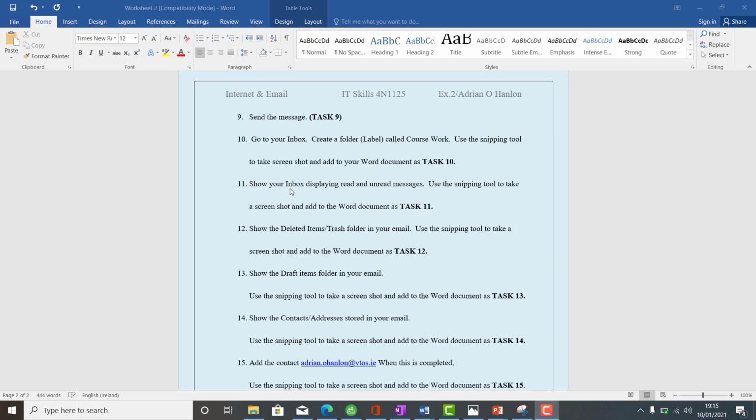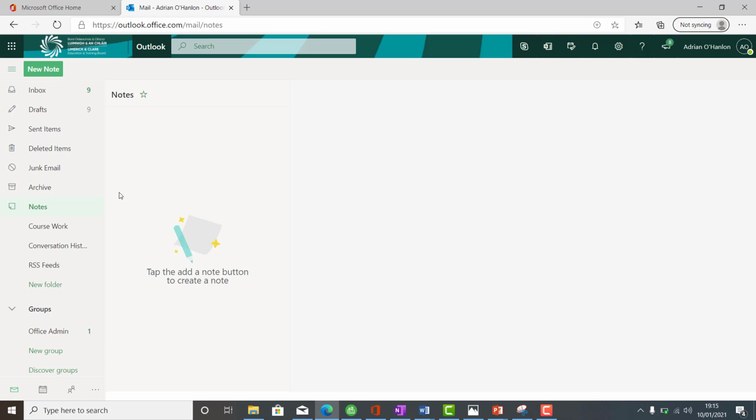Now on to task 11. Show your inbox displaying read and unread messages. Use the snipping tool to take a screenshot and add to the Word document. Just be very careful here as well. You don't share any sensitive or personal information. And that's why the snipping tool is really good actually. So if you come in here, okay, and let's go to my inbox.